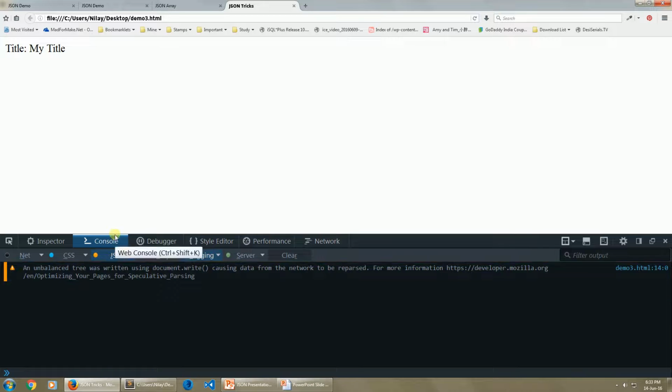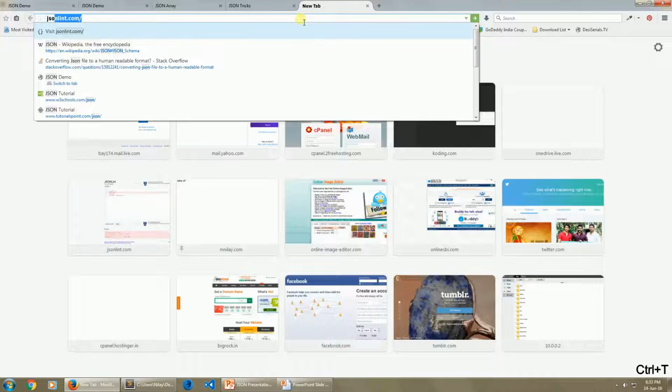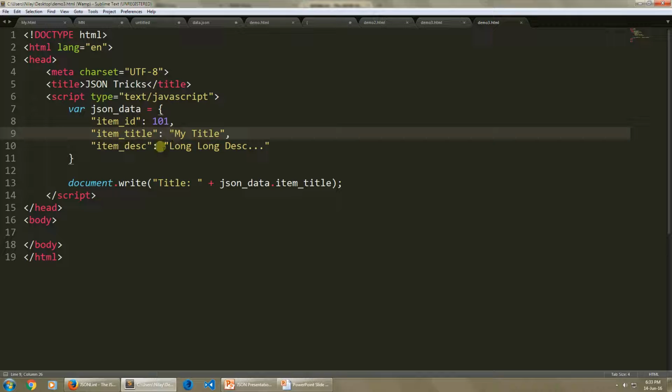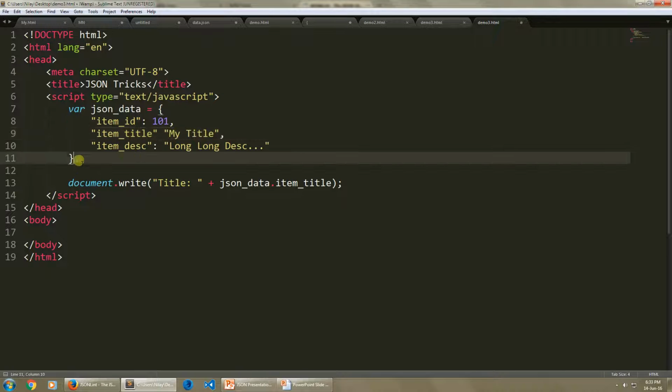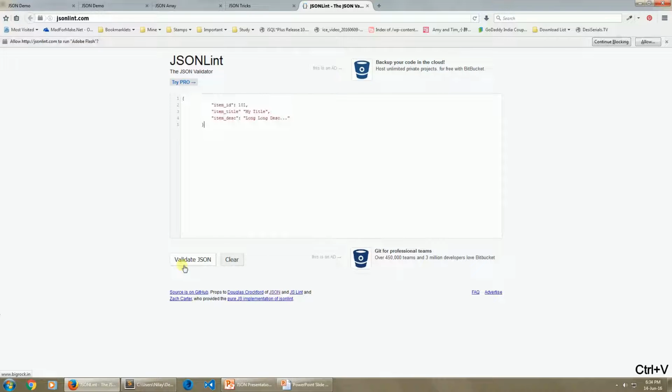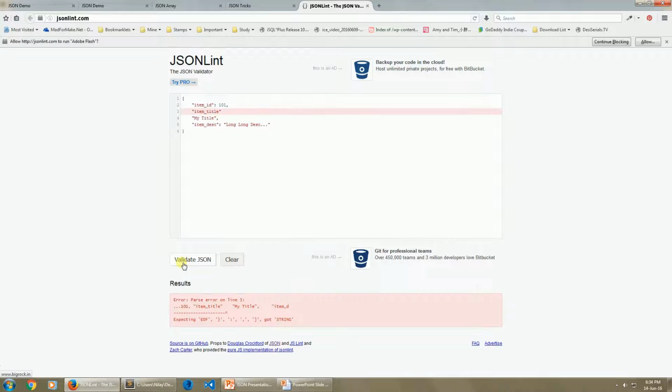And another way to solve this is to use a JSON validation tool or website. There are various websites that exist. I am using JSONLint, which gives the perfect error details. JSONLint, copy our data with the error and paste it into the browser and click validate.